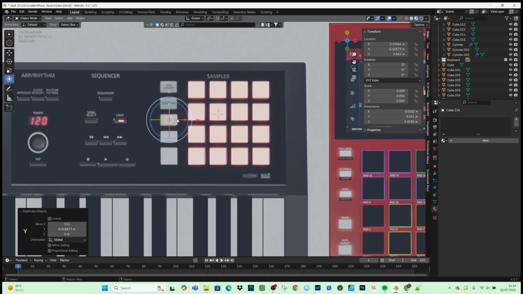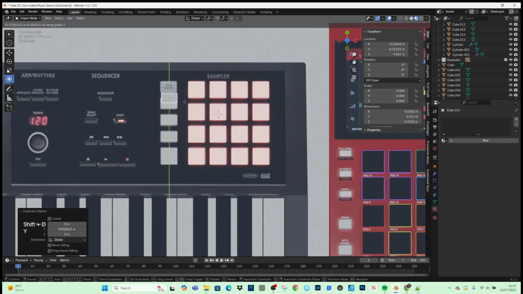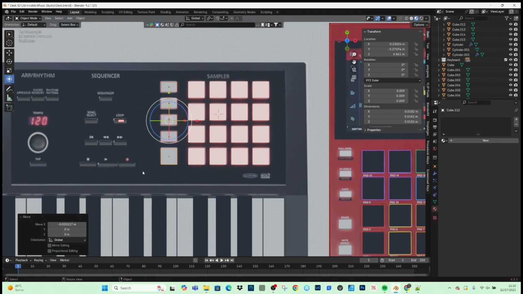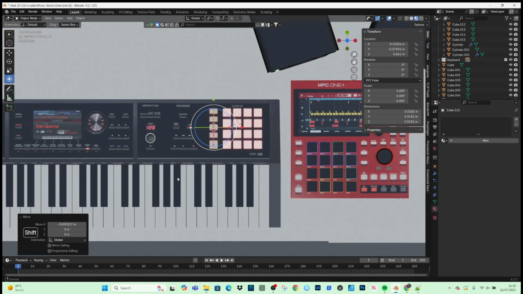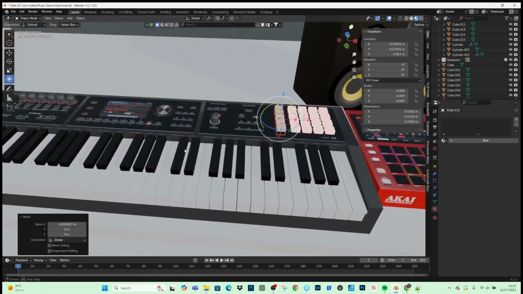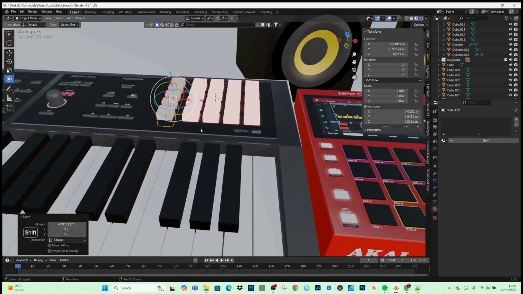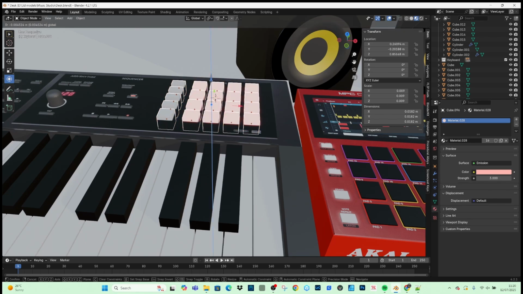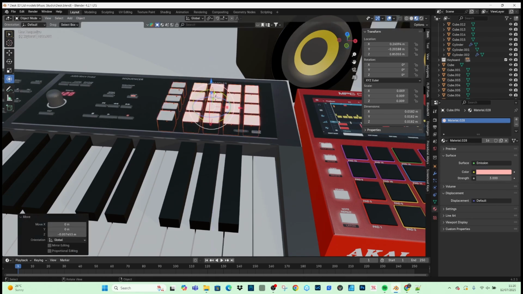Yeah. Shift duplicate on the Y. Let's just move it down a bit. Select those because I think they need to be moved over a wee bit. Like there. And maybe we just need to pull those buttons down so they come just above. I think they're like rubber buttons, so they've got to come down like that.